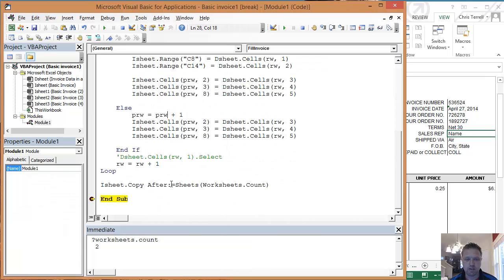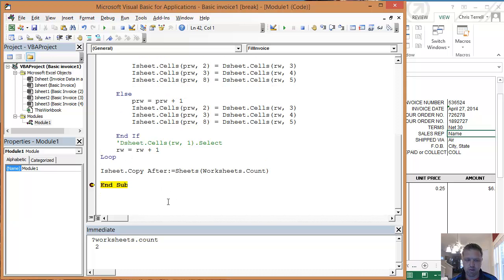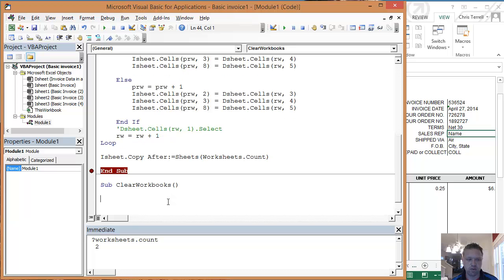Now, I'm kind of rambling a little bit, but let me just show you one other thing that I would do. I would create a clear workbook. So I would create another sub, and I would call this clear workbooks, and it exited out of the code, which was fine. And I would do a for loop, for each ws in worksheets.